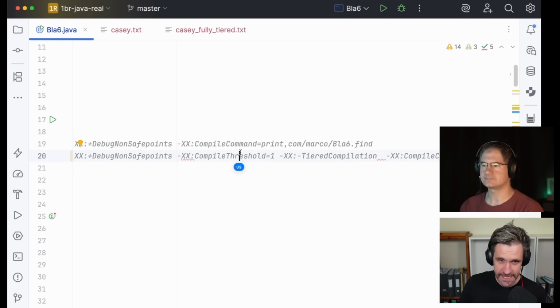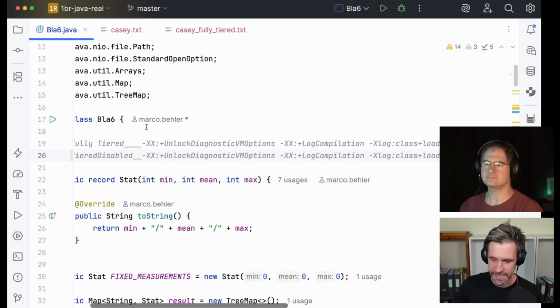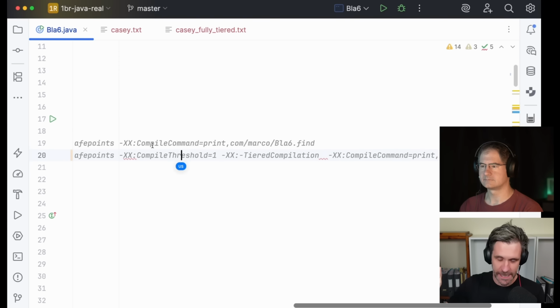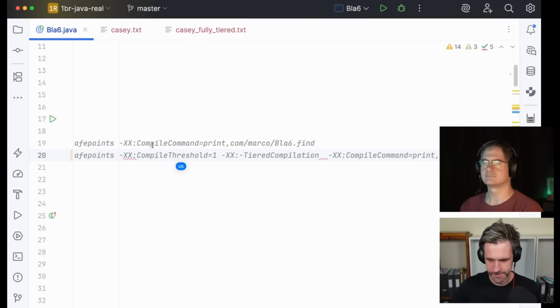And I'm not saying that these two parameters are the best way of doing this, but I just wanted to see what happens. I wanted to find out whether the assembly code which is going to be produced is much different than the fully tiered run. But this is what I came up with. And as I said, you can essentially configure these things any way you like.